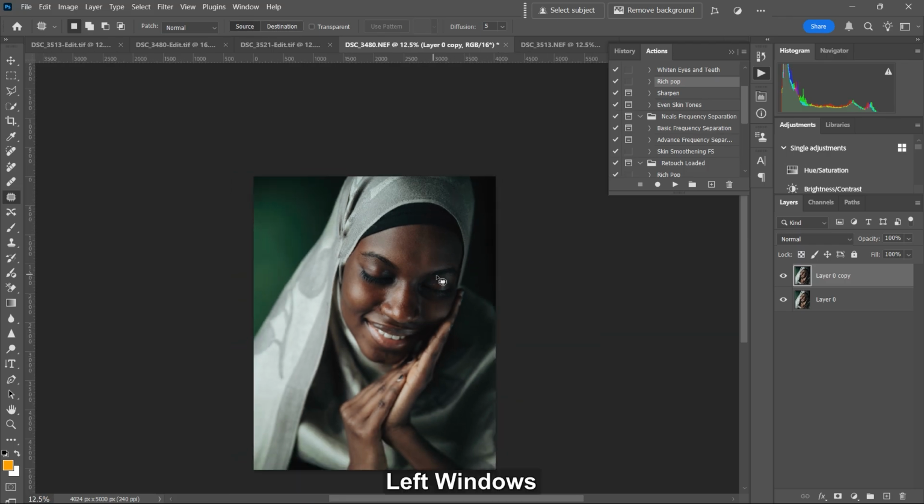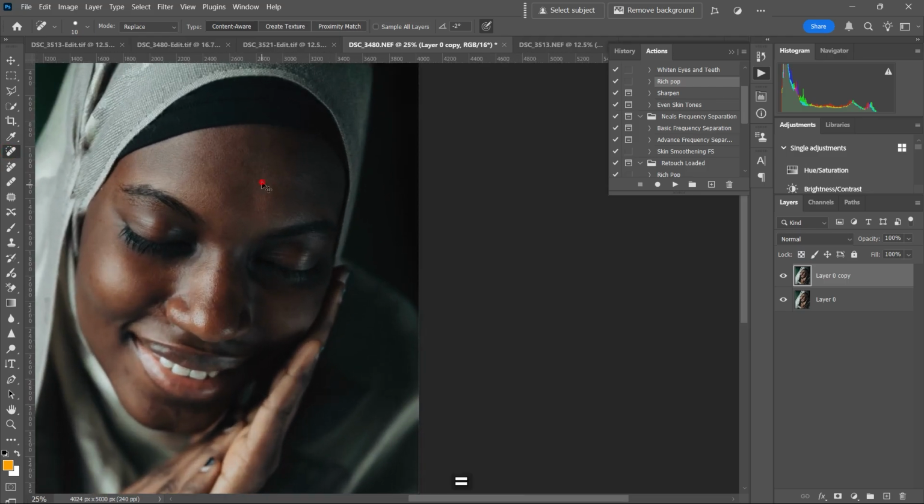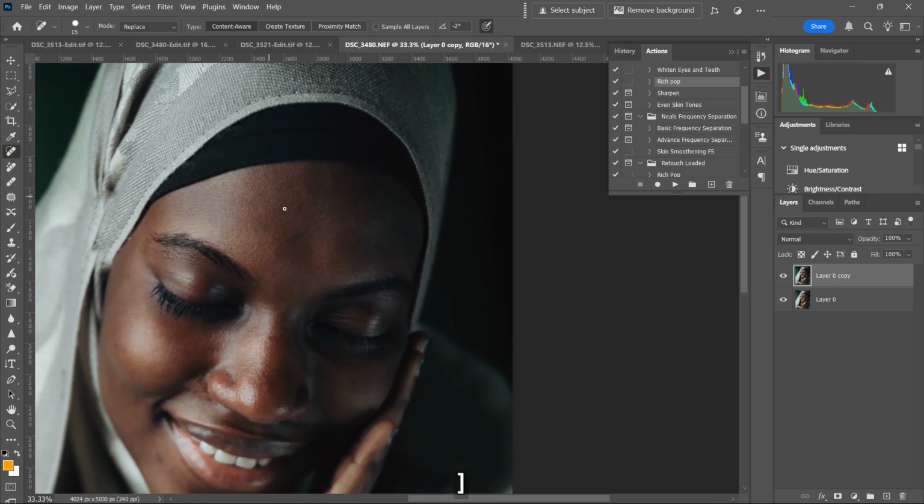And zoom out. Then for this image, I'll take out the blemishes first. So my spot healing brush tool, zoom in, increase the brush size, and then take out the blemishes.